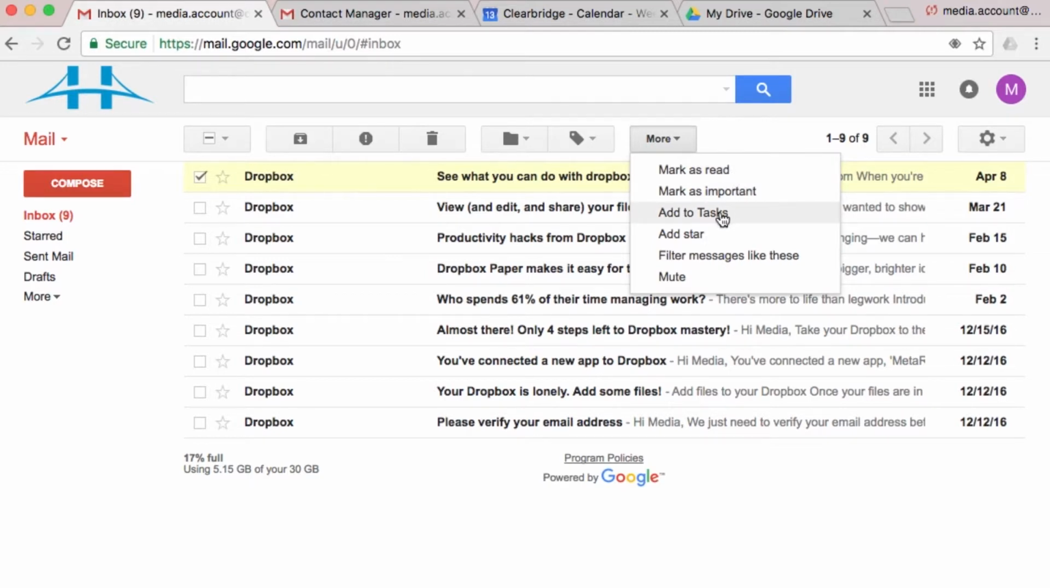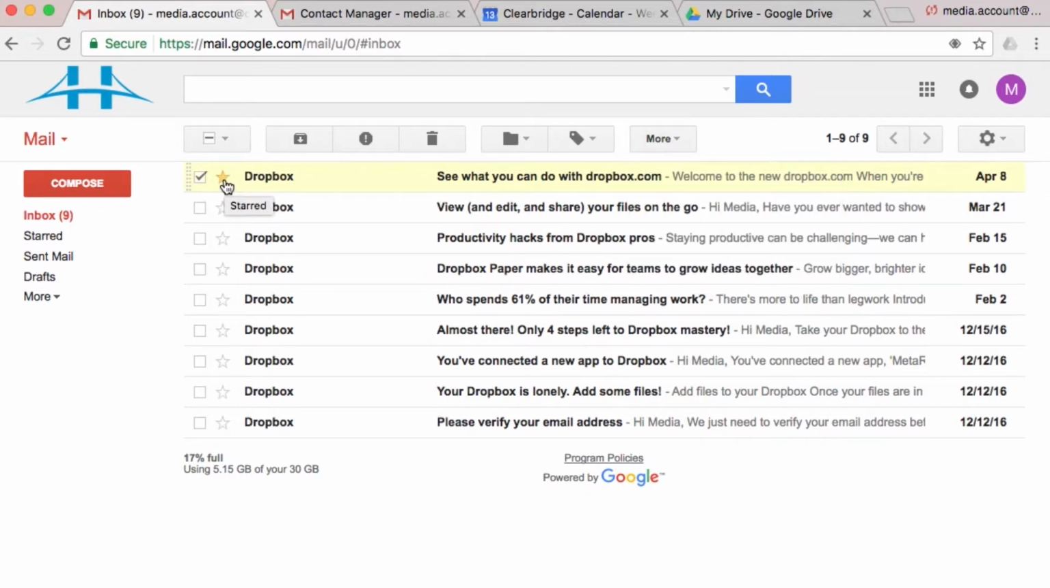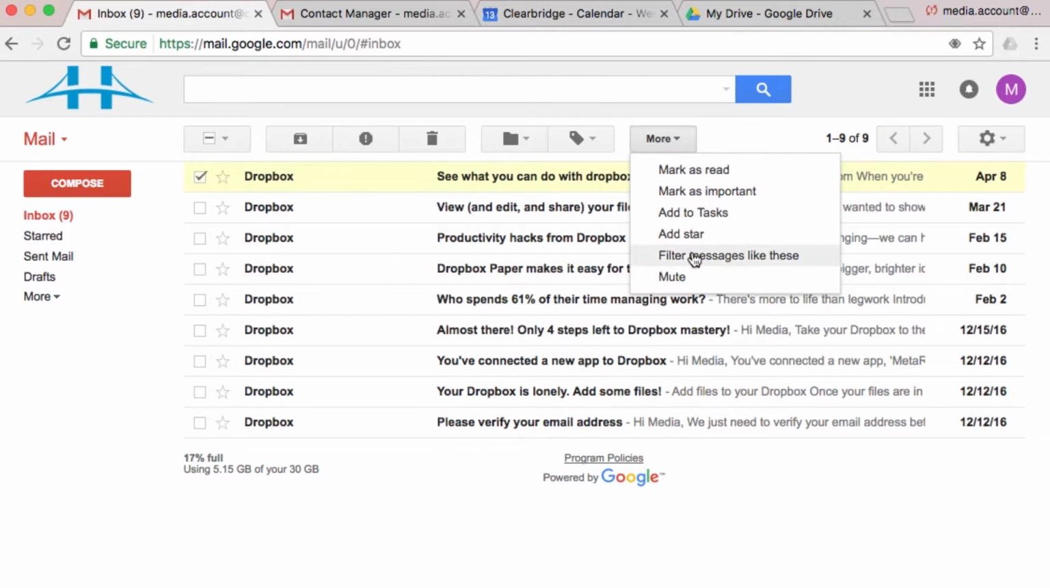We talked about the task manager previously. So if I click on that, it's going to pop up on the bottom here. I can add a star, just another way to do the same thing as we did before by just clicking on that star. I can filter messages like these. We'll talk a little bit more about filters later. However, filters, again, if you're coming from the Outlook world, filters are like Outlook rules.